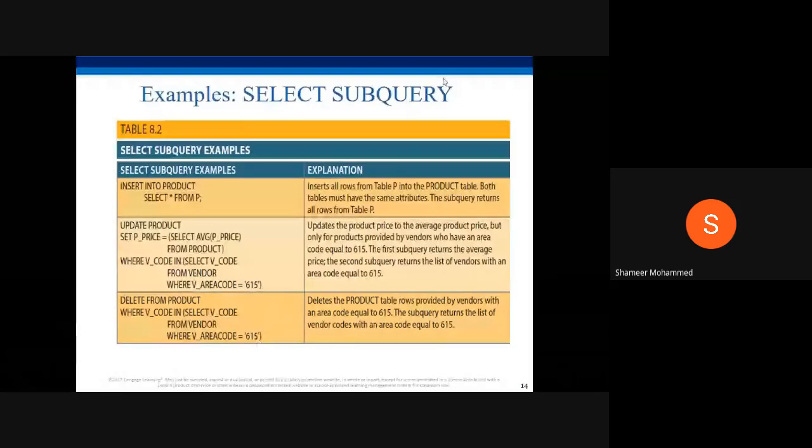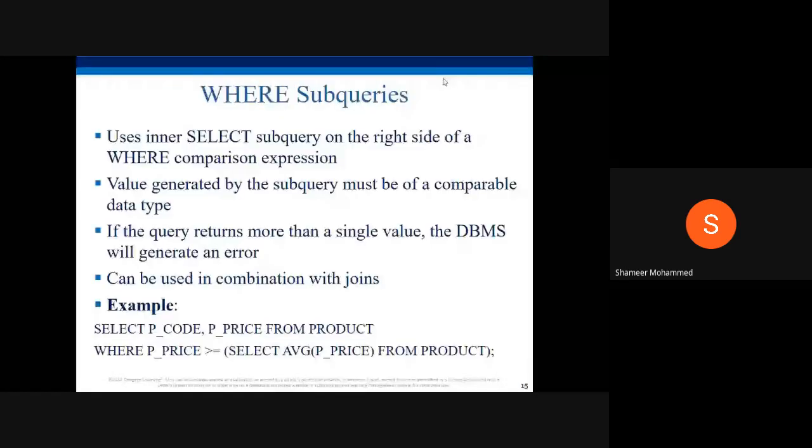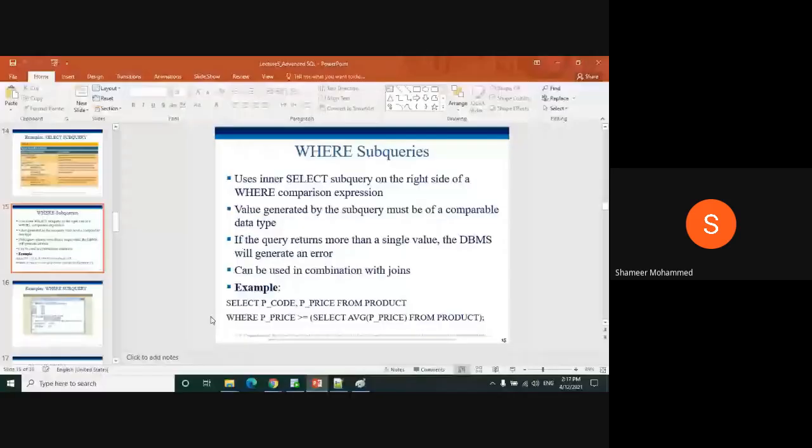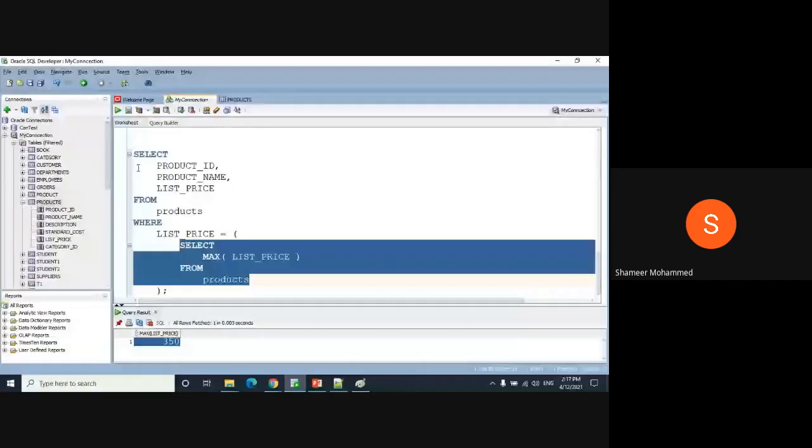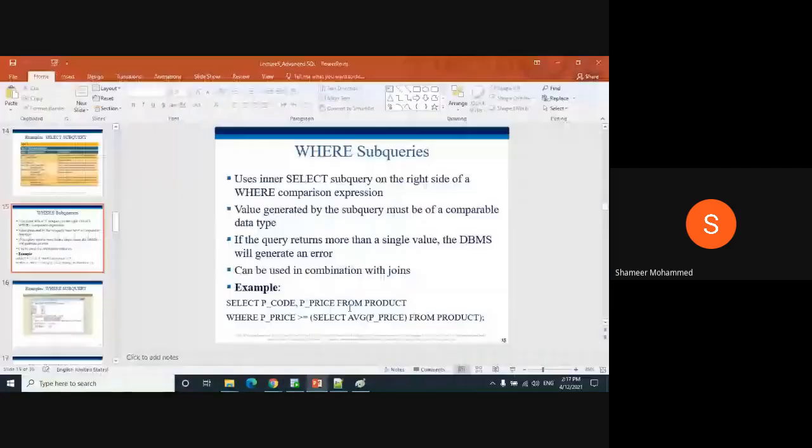This is called a subquery. See the queries, subqueries will be written after the where clause. See this one, after the where you are writing this one. The same example, this one, what I showed you now. They have written it for some other column name. See, product code, price from this table.